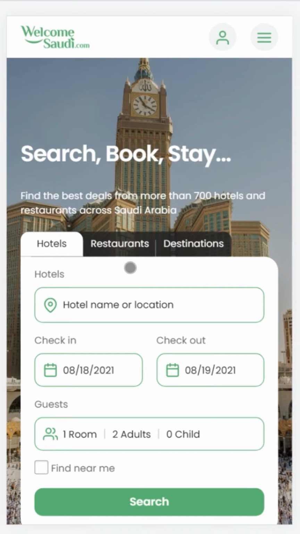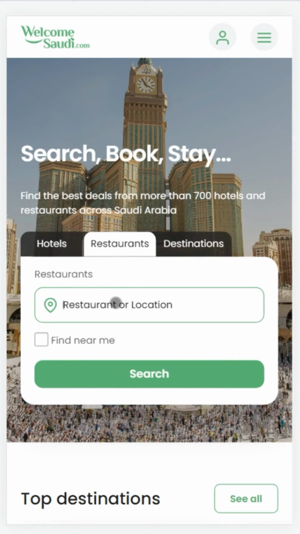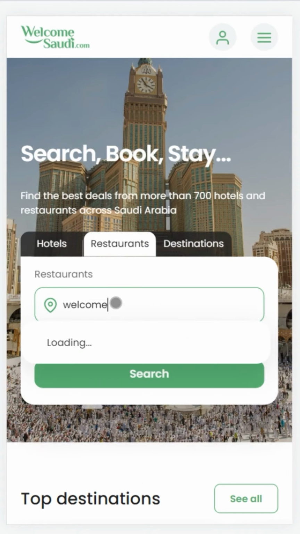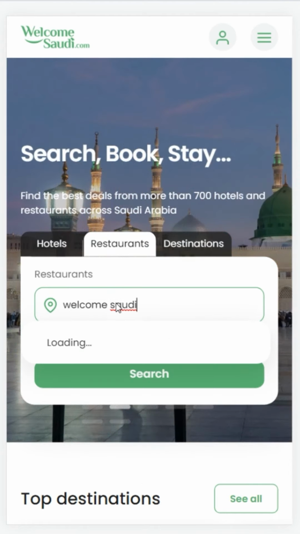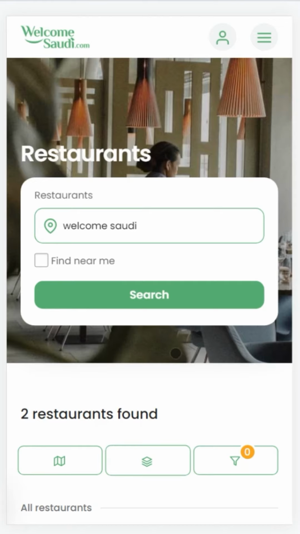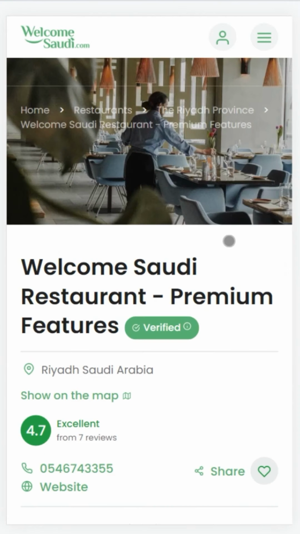So for this example, we're going to choose a restaurant. From the homepage, select Restaurants from the main search bar. For this example, I will choose the Welcome Saudi demo restaurant. Here it is. Click on the main restaurant image.